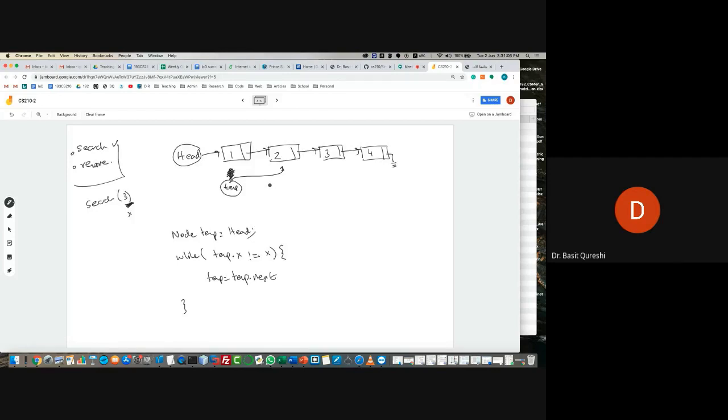Okay, so let's see. Now temp.x is 2. 2, of course, is not equal to 3. So we repeat the same thing. Move temp to the next one. Sir, won't this take more time? Of course, very good that you're noticing that this is taking time. This is one of the problems with this data structure. It's slow.